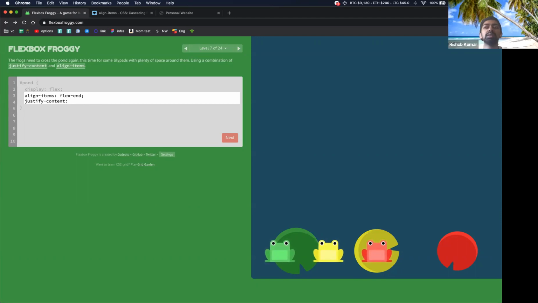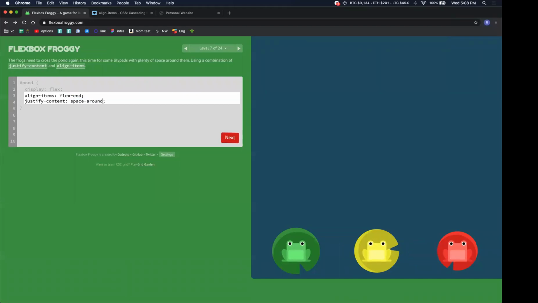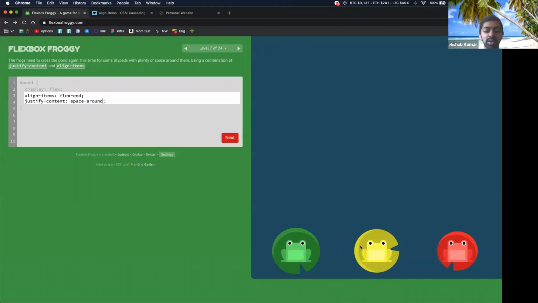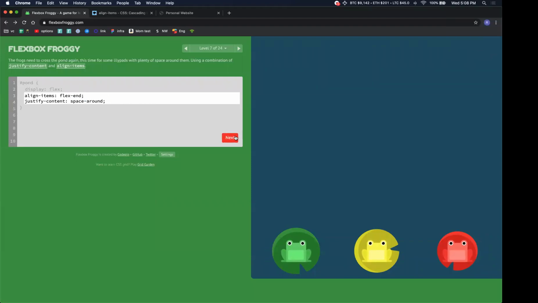Yeah, we want to spread them out. Does anyone know the property for that? Let's try space around. Yep, you got it. Space around. Good job. That'll add space both on the left and the right of the frogs. If we did space between, then there would be no space on the left and the right sides basically. So yeah. Cool.